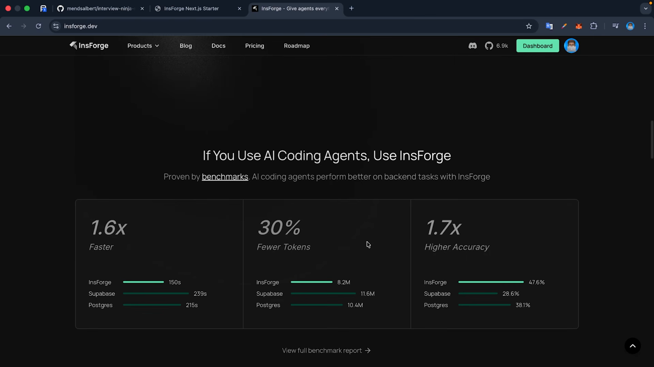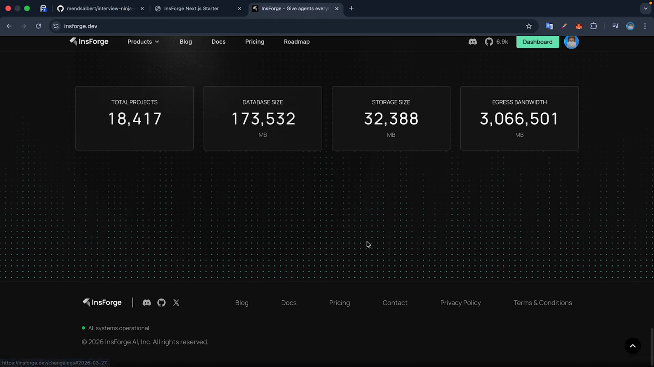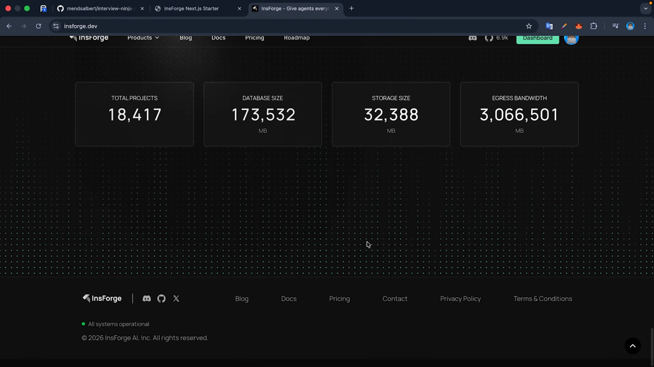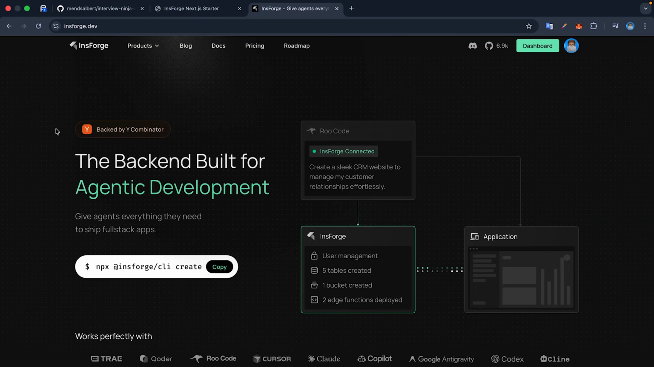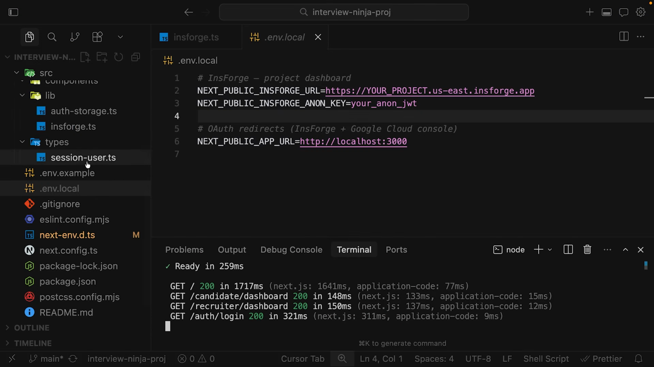Keep scrolling and there is a performance comparison section. InsForge benchmarks at 1.6 times faster, 30% fewer tokens, and 1.7 times higher accuracy compared to alternatives. And at the bottom of the page, you can see the scale it is running at. Over 18,000 total projects and over 173,000 megabytes of database size. This is what we are building on today. Now let us look at how it works.